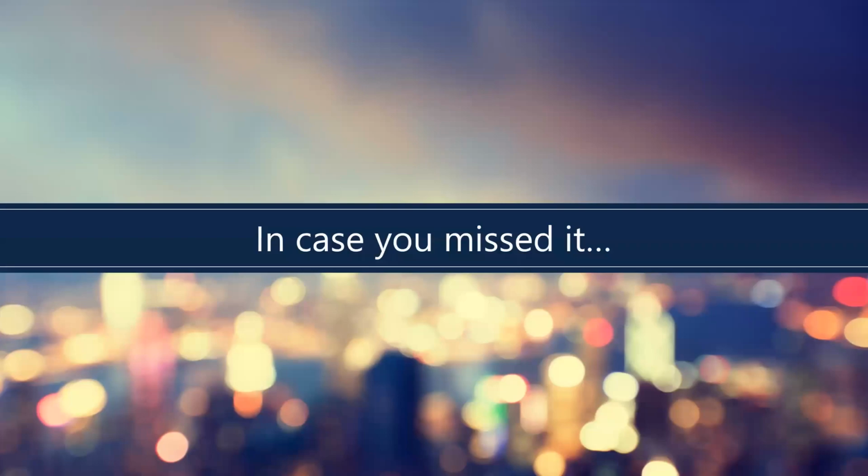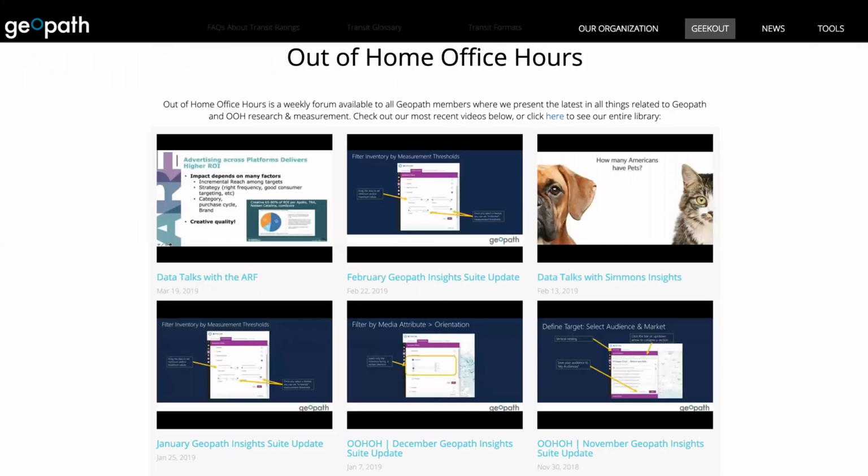And then the last thing, in case you missed any of our other webinars, this is an easy place to go find them. This is a screenshot of our website. You can just go to geopath.org and go to the Geek Out tab. You can see that's what's highlighted in gray. Just scroll down to Out of Home Office Hours, and you'll see all of our most recent webinars there. You can also click where it says right here, click here to go to our YouTube channel that has all of our webinars there. Another place to find all of these is in our Geek Out library as well. They're all housed in our training section.